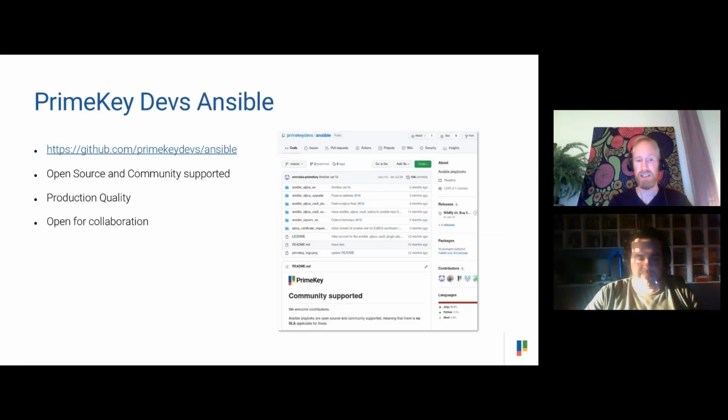And it's available on GitHub, Primekey Devs, which is short for Primekey Developers, and Ansible. So open source, everything. It's production quality. It's actually been used to deploy the previously mentioned infrastructure in production. And it's totally open for collaboration.